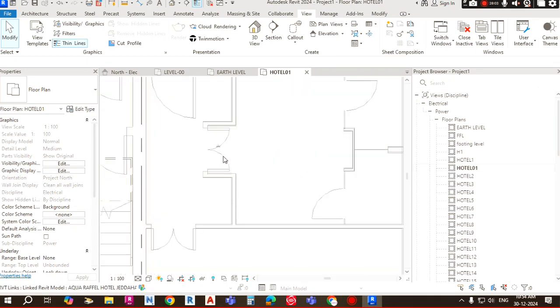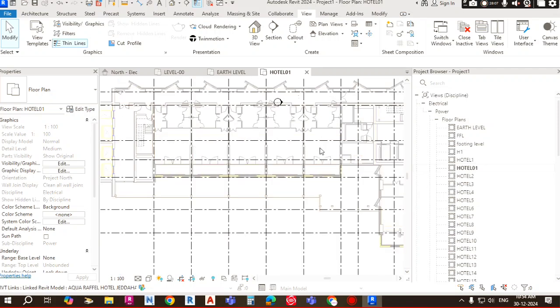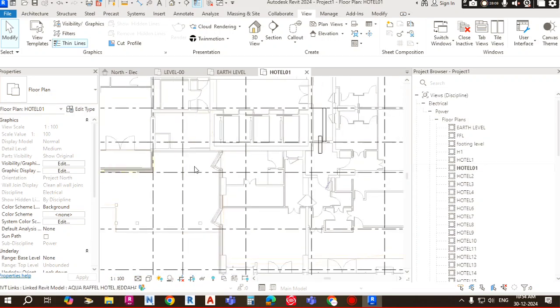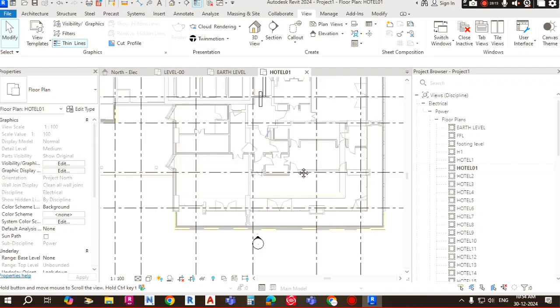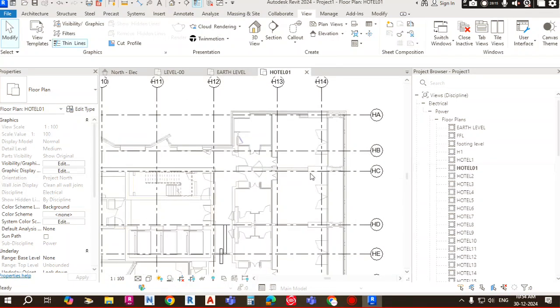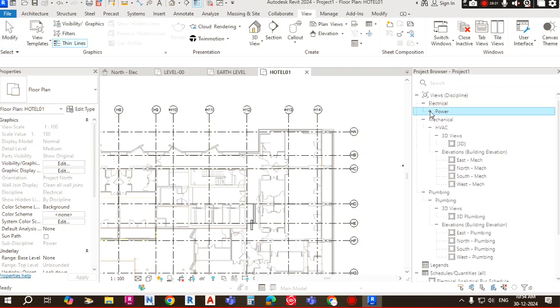It is going to show you all the rooms, doors, windows, everything. So by seeing this view, we have to design our MEP services, because the architecture model is going to show you the reference of your project. Okay, so the levels have been created here with the help of this plan views menu.